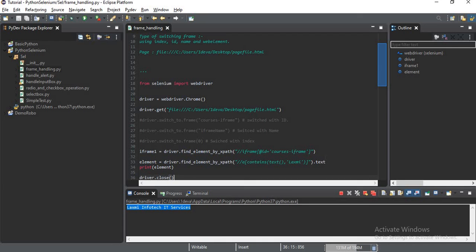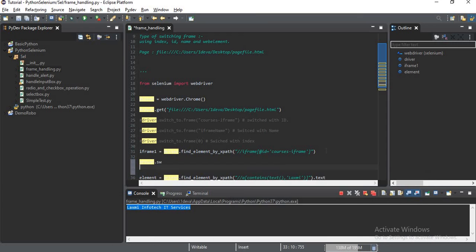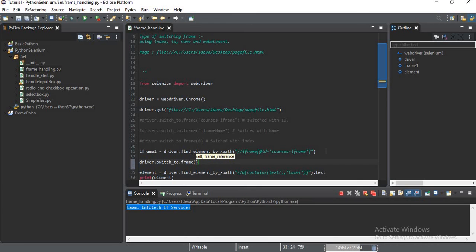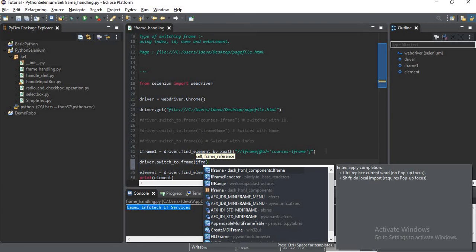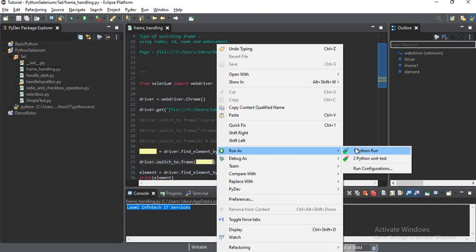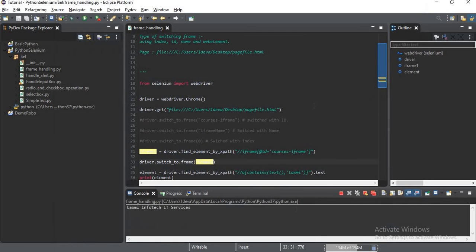and then we will switch to the frame. So driver dot switch to frame, and the reference is iframe1. Let's run this. Now we are getting the result here as well. So this is all in this section. Thank you for watching this.